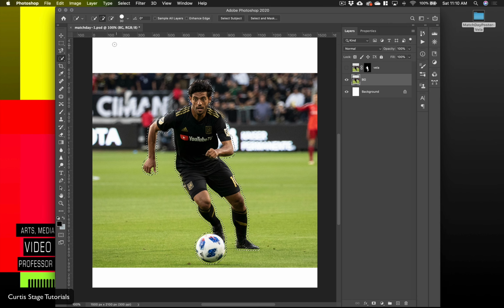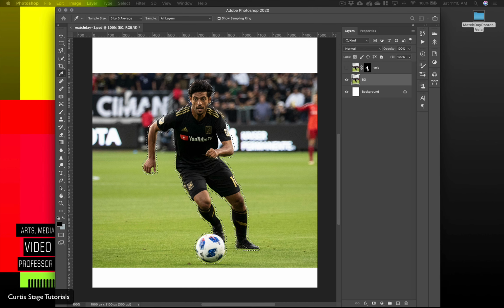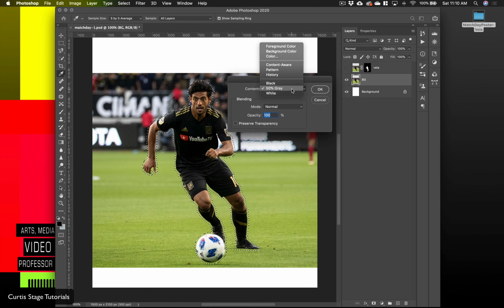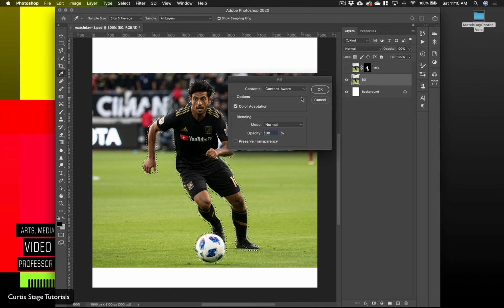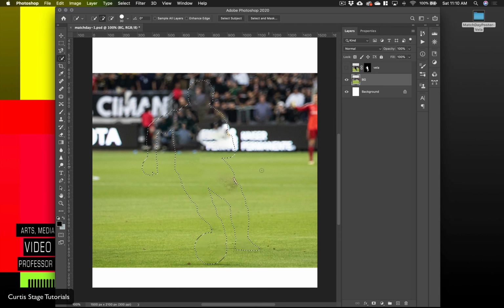So now we're going to go to Edit, and I've got the content aware fill, but I'm not going to use that. I'm going to actually just go to Fill, and you'll get the dialog box up here. We're going to be using a bunch of this today, and I'm going to go to content aware. Everything's fine right here. Click OK. Awesome. Pretty good here. Little blurry down here. We're going to fix that in a second.